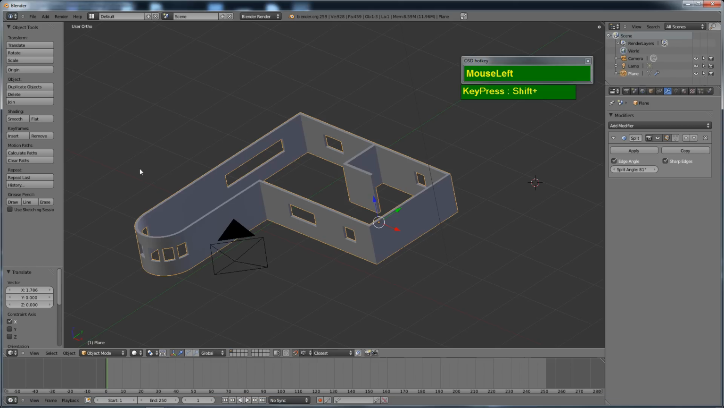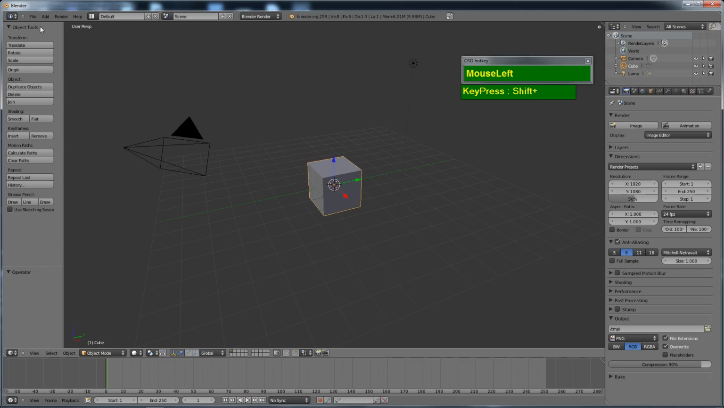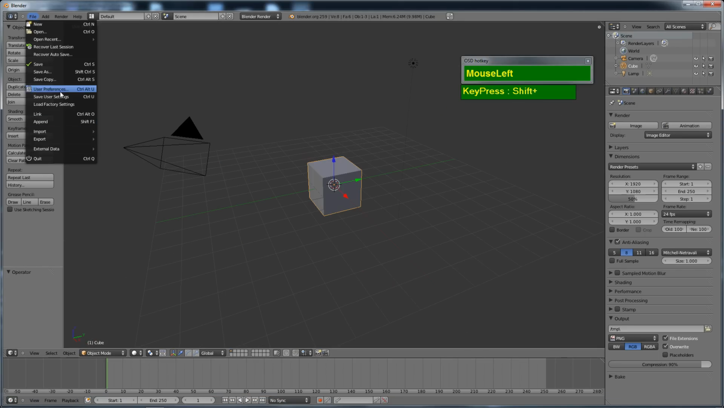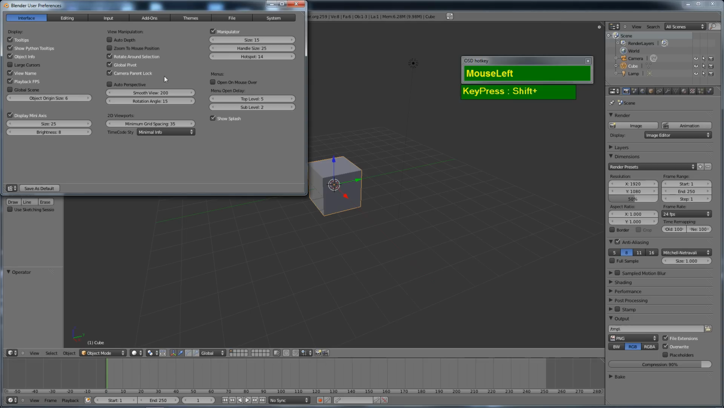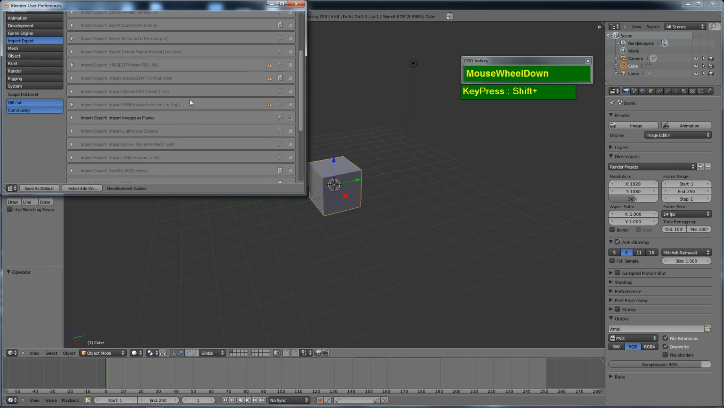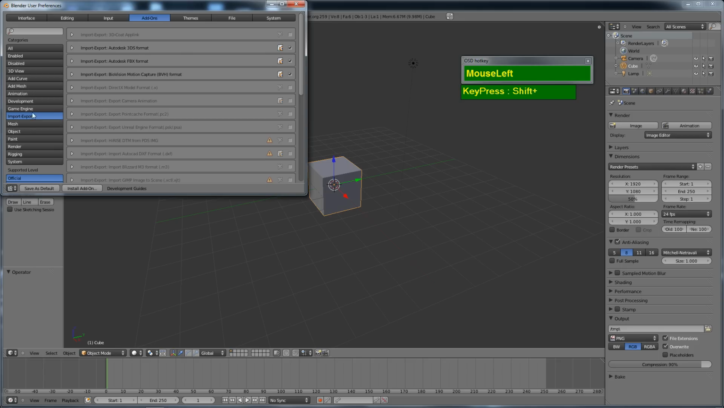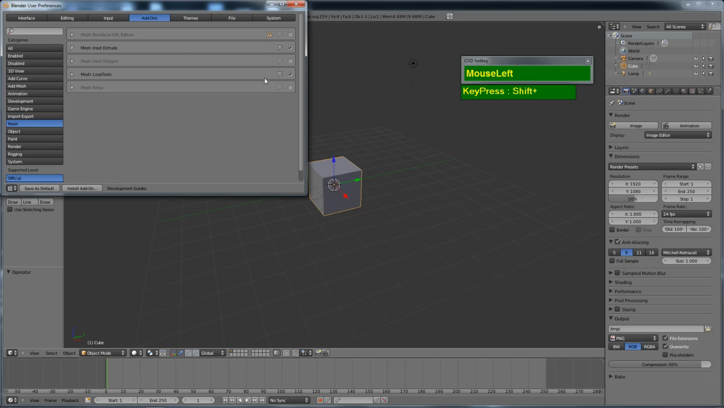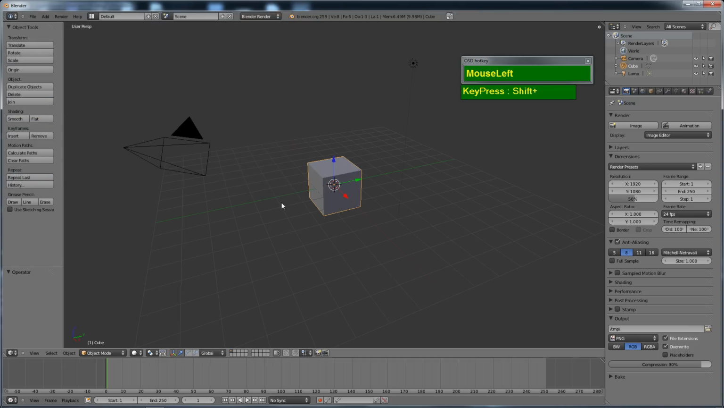So let me just reset this scene here. And let's go to the user preferences. And then my personal preference is to set the rotate around selection on. And under the add-ons, okay, I like to turn on the import export, the import images as planes. And under the mesh editing, okay, I'll turn on the loop tools. Make sure you check the button loop tools here. Alright, so once that is on, we can get started with this tutorial here.